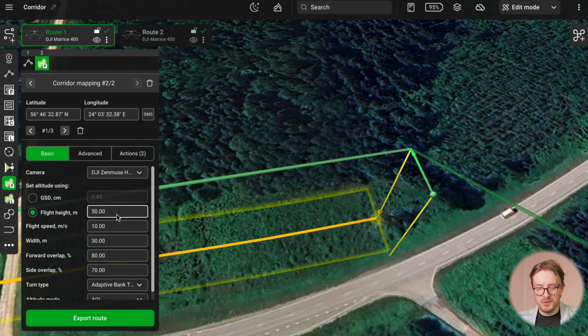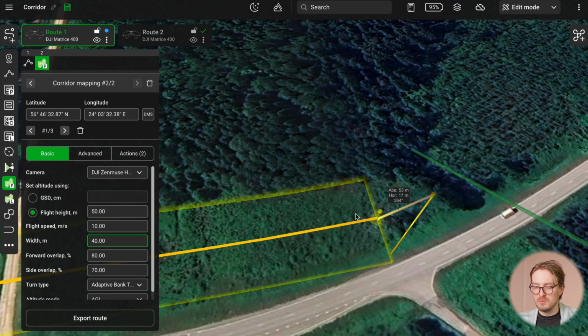And next, simply on the corridor itself, we can also now change this width parameter. So let's again maybe increase this to 40 meters.